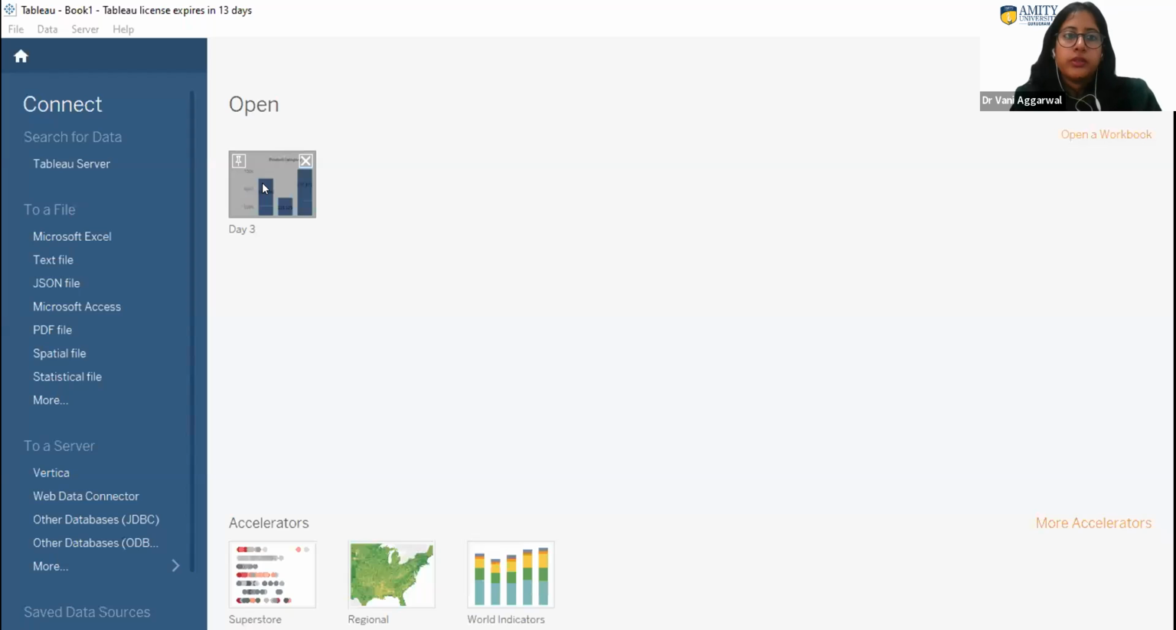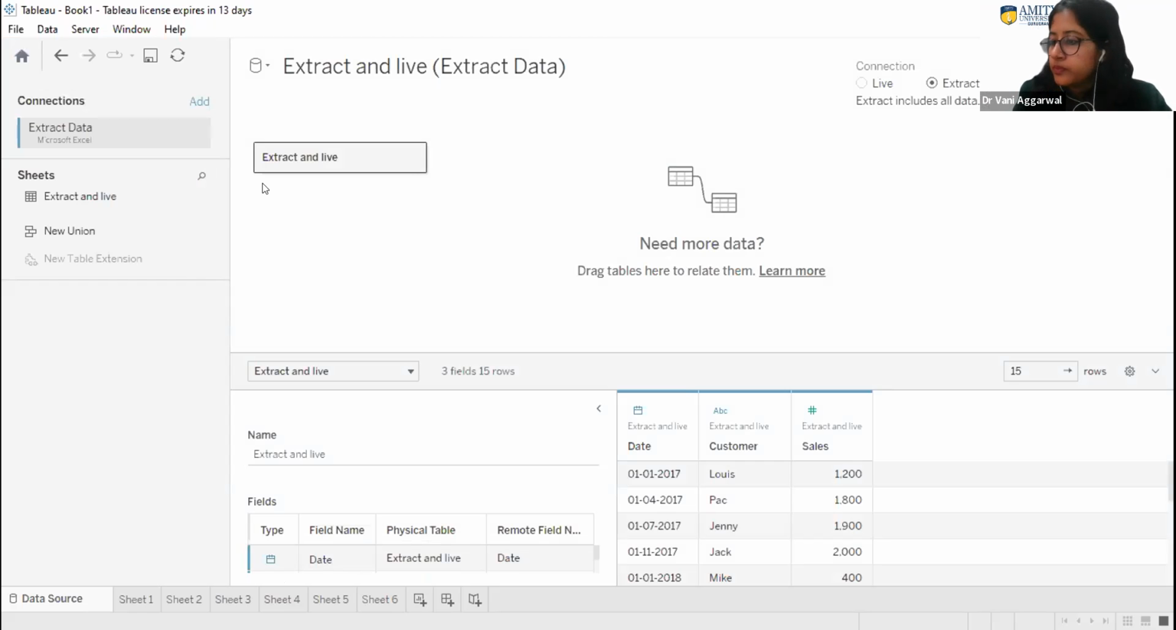All right, this is Day 3. There are 6 different types of data in Tableau. How do we know that? Look at these symbols.